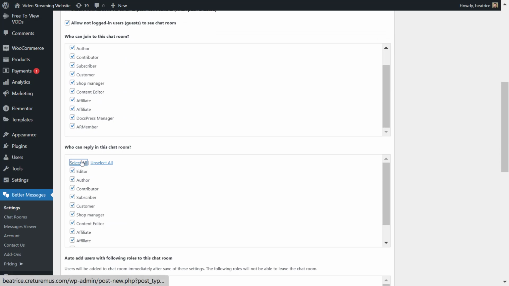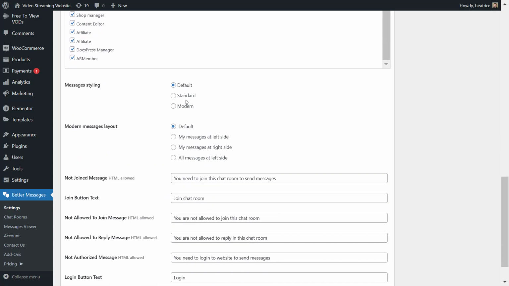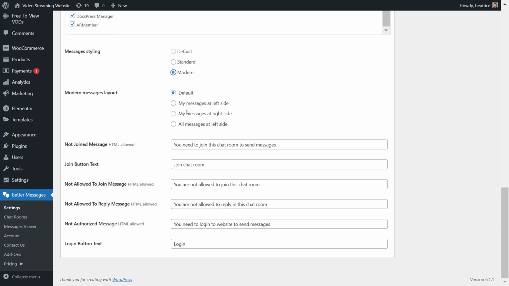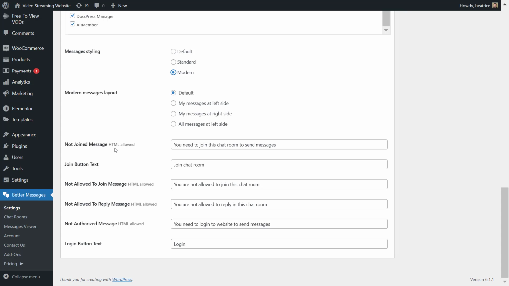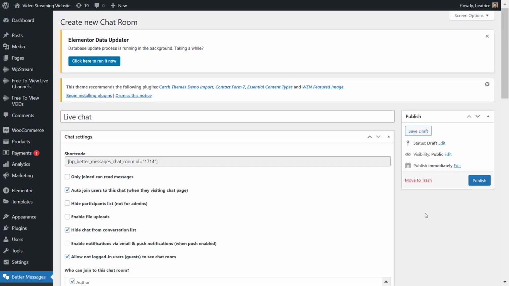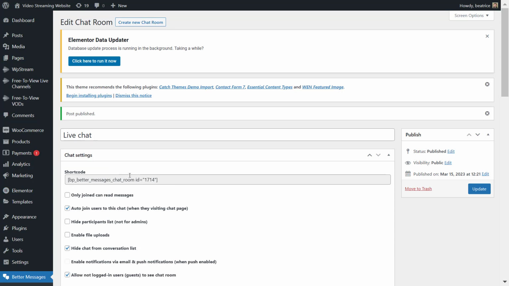You can adjust who can join this chat, who can reply, and if you want to auto add users, message styling, modern messages layout, and you can also customize the text for all of these functions. So join button text, not authorized message, login button. So you can adjust all this. Now that I'm happy with my settings, I'm publishing this chat room, and you'll see the short code over here.